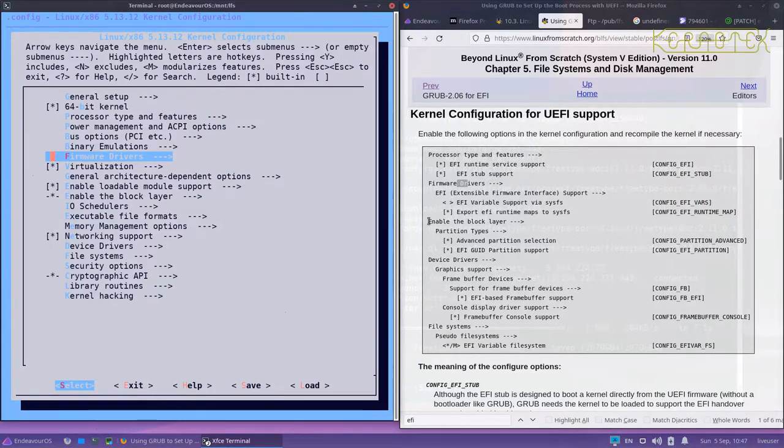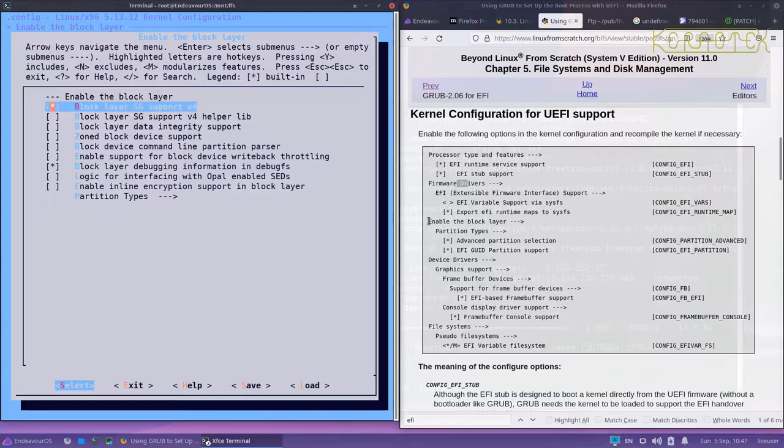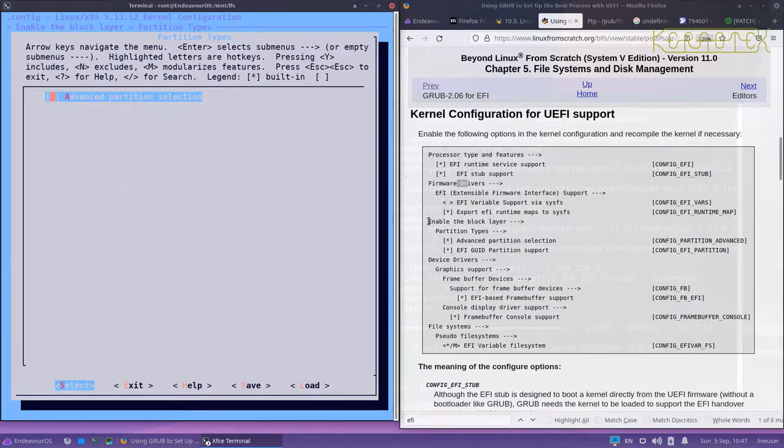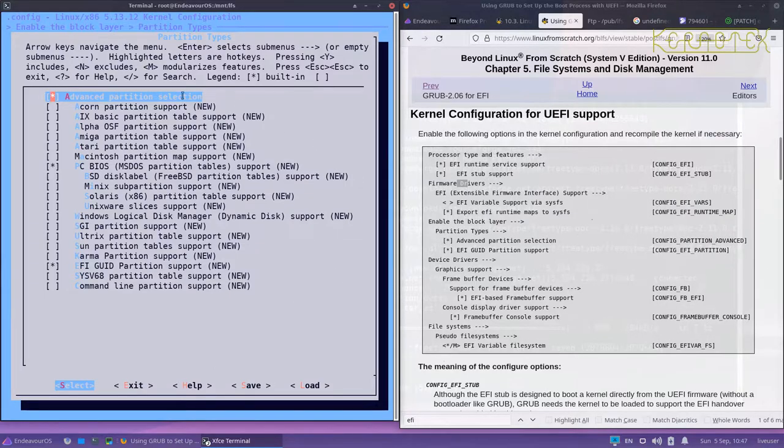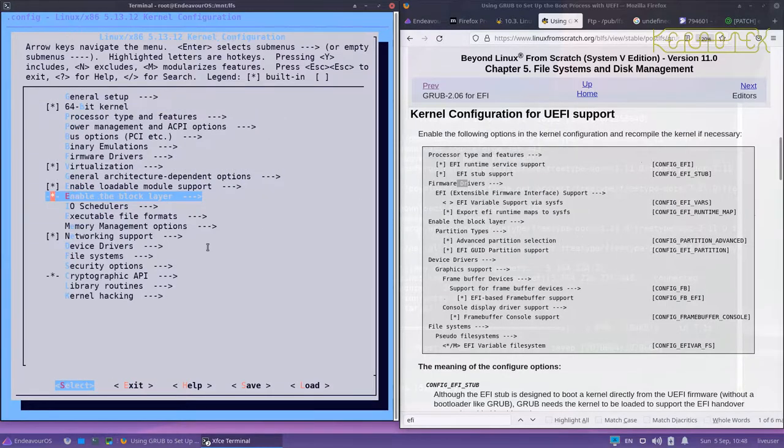The next main menu option we need is enable the block layer, which is that option. Then partition types, and then we want advanced partition selection, which brings up all these other options. And we want to ensure that EFI GUID partition support is set, which it is. So that's fine. Again, back up to the top, and we go down to device drivers.